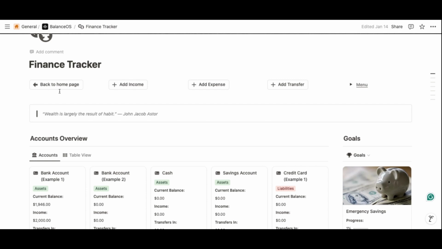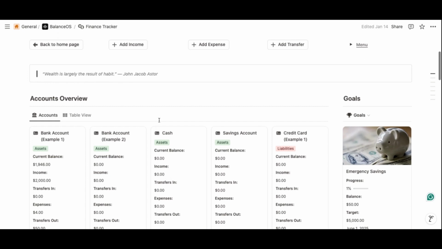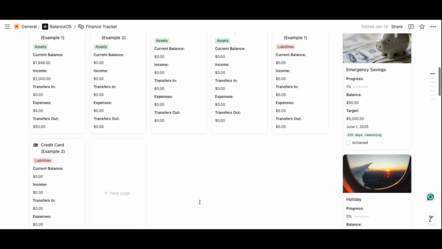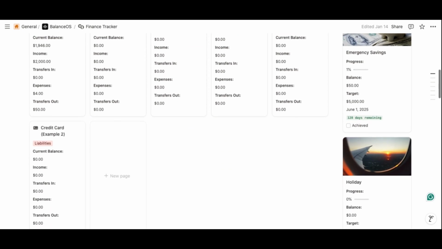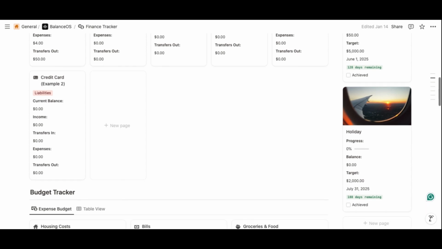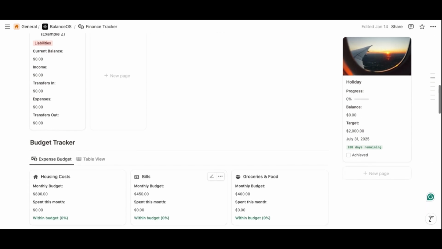And there we have it. By keeping your finances updated with these steps, your BalanceOS Finance Tracker will provide a clear overview of your financial health, helping you make informed decisions and achieve your financial goals.